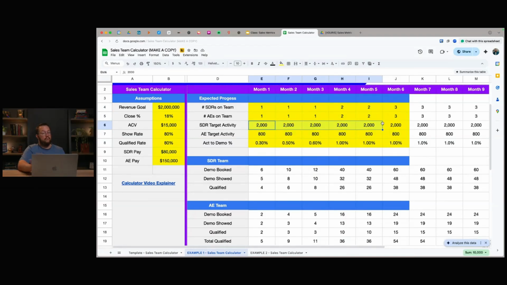Cool. Simple enough. And then what about our activity to demo? Well, we're going to have to ramp that up because brand new SDRs are going to need training. They're going to need to get ramped. So we're going to say their activity to demo rate. So if I make 100 cold calls and my activity to demo rate is 1%, guess what? I'm booking 1 meeting for every 100 cold calls. Okay, that's what activity to demo rate means. If you're mostly inbound, that number might be through the roof, by the way.